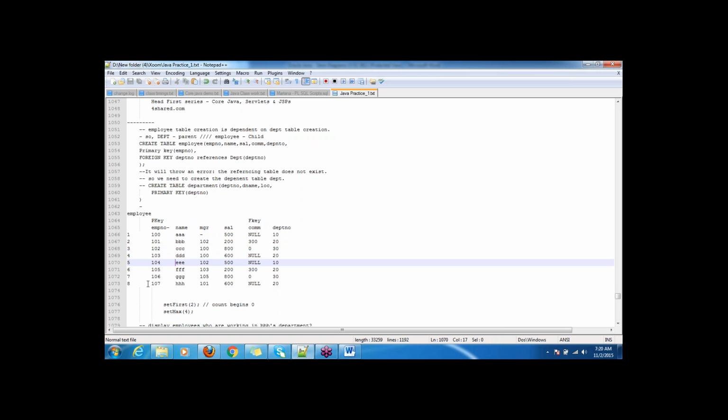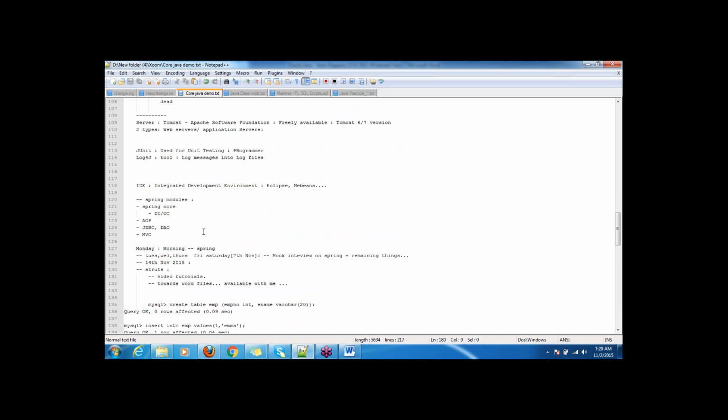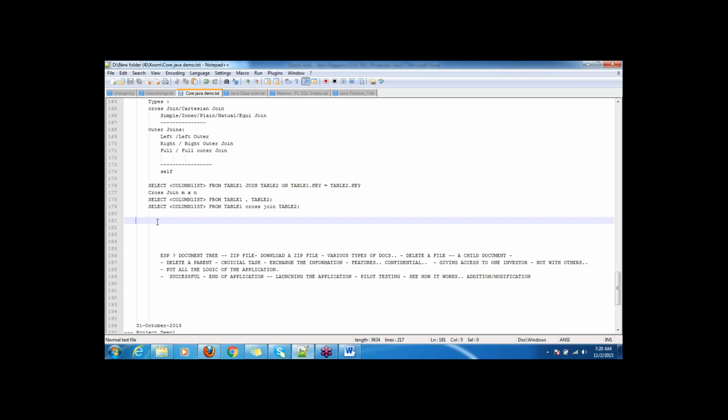So here 107's manager is 101, that is BBB. So in this scenario, if you want to display the employee and superior, we would go for self join. So how do you write it? I will write here for you. How the query would be like: select name, comma name, because one would be superior, one would be subordinate, right? From table employee. Here we are joining the table with a copy of its own. So I say employee again. Employee joining with employee itself.